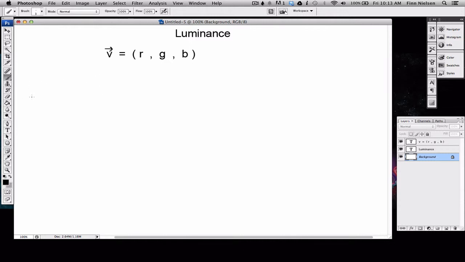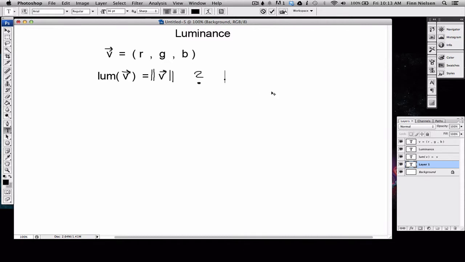Okay, so I want to calculate the luminance of it. One thing we could do is to use the vector length, which is kind of like the magnitude of the color. That is actually not exactly what luminance is, but it's a similar thing.